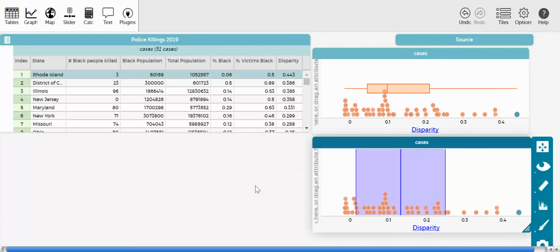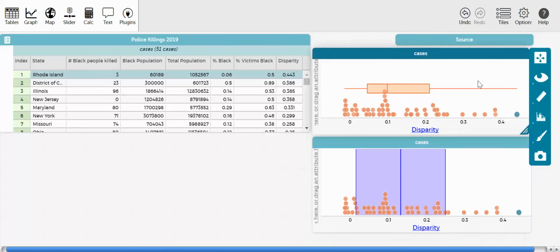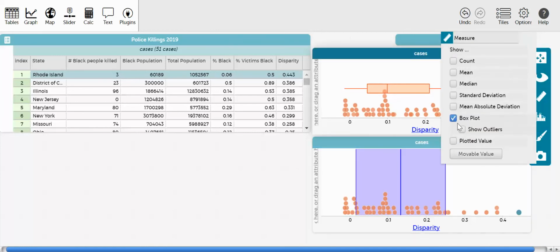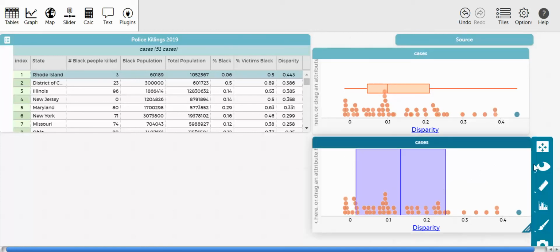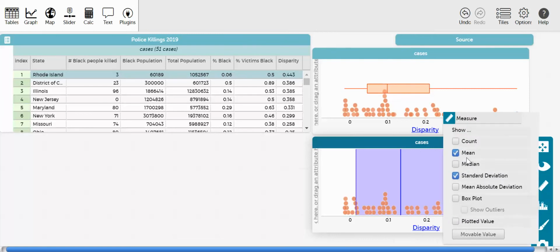Almost always in this chapter, when you get a data set, you're going to want to start by creating a box plot and a dot plot with the mean and standard deviation. And that's how you create all the basic statistics with CODAP.